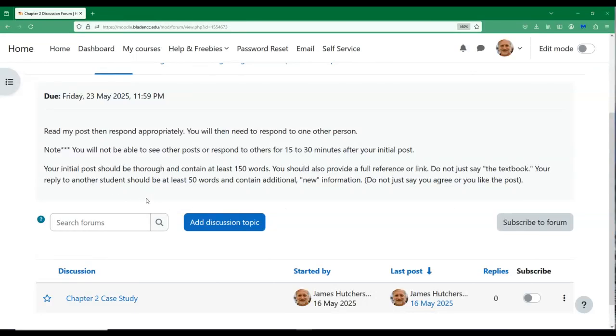Here are the rules. Your initial post should be thorough and contain at least 150 words. Now, the online module discussion does give you a word count. You should also provide a full reference or link, so that's always necessary, at least one, okay? Don't just say, I got it from the textbook.